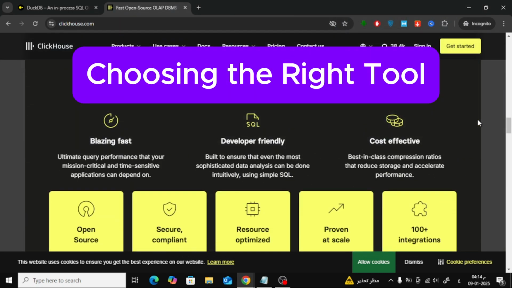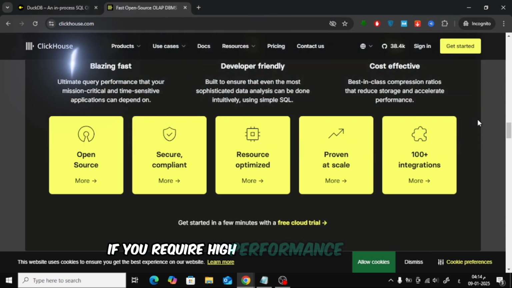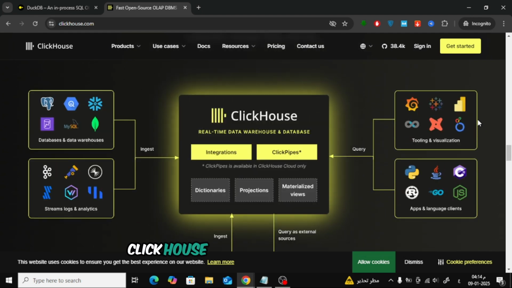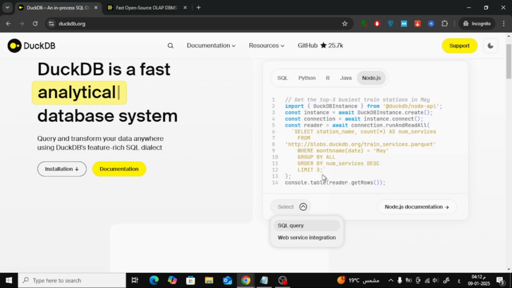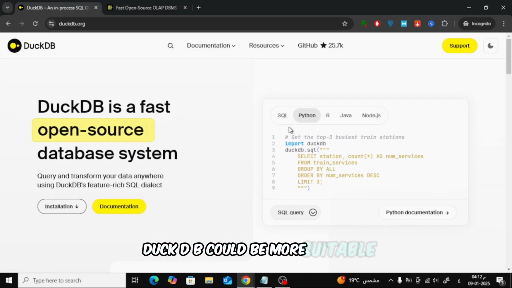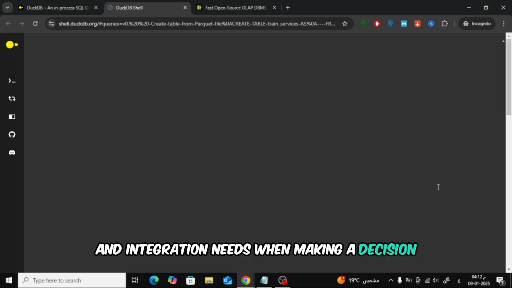Choosing between DuckDB and ClickHouse depends on your specific needs. If you require high-performance analytics on large datasets with real-time capabilities, ClickHouse may be the better choice. If you're looking for an embedded solution for in-process analytics on smaller datasets, DuckDB could be more suitable. Consider your data volume, performance requirements, and integration needs when making a decision.